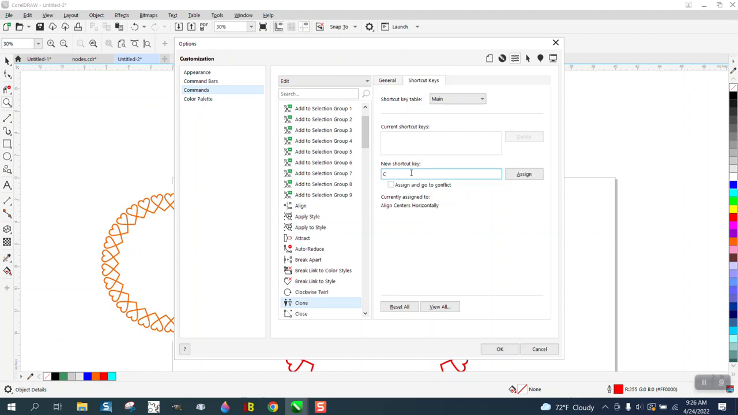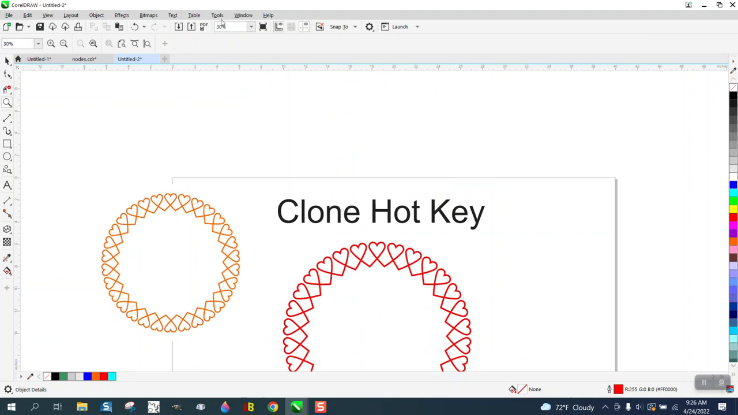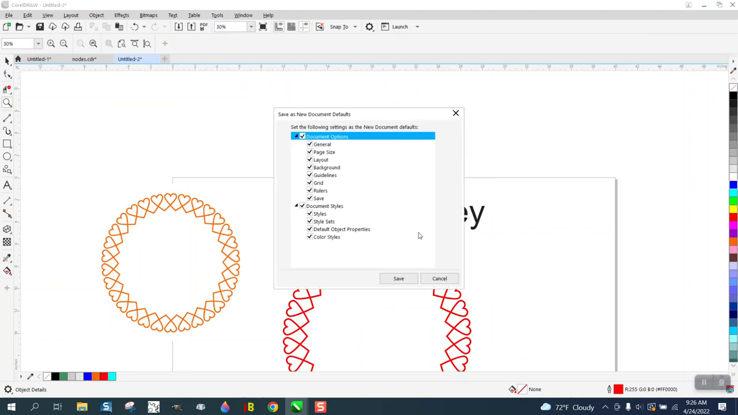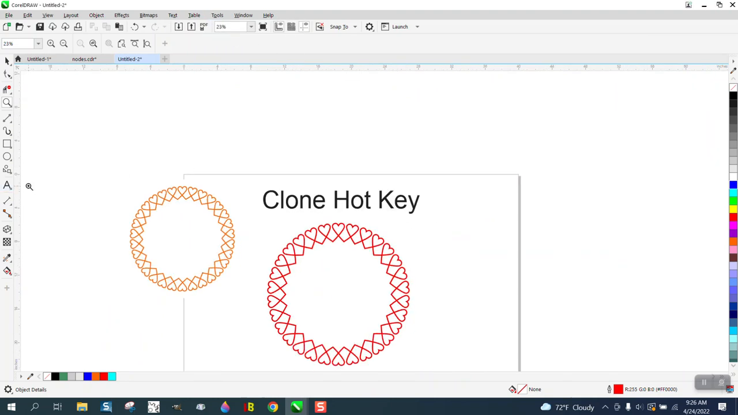We can't use the letter C because it's already being used for align center horizontally, but the Alt key is right near the C, so we can go Alt C. Pretty easy to remember. When you press it, it puts it up there. Then just say OK, and then I would go to Tools, save as default, and the next time you're using it, it'll be there.